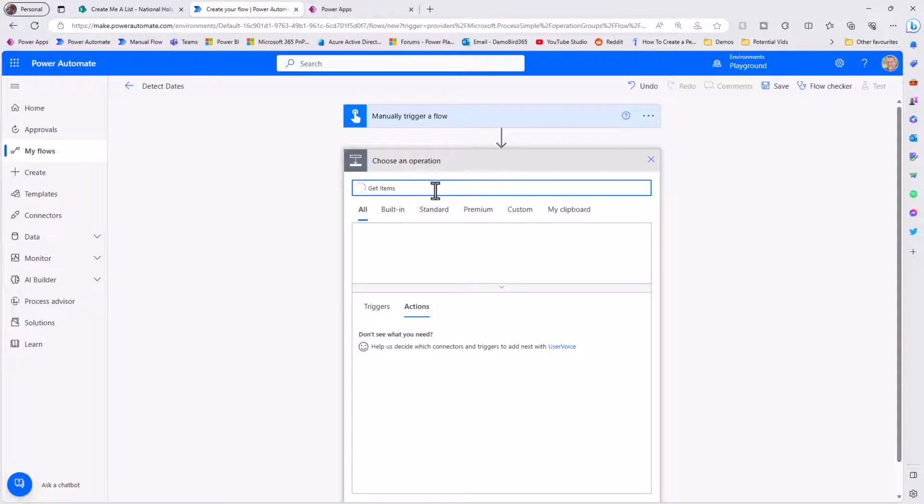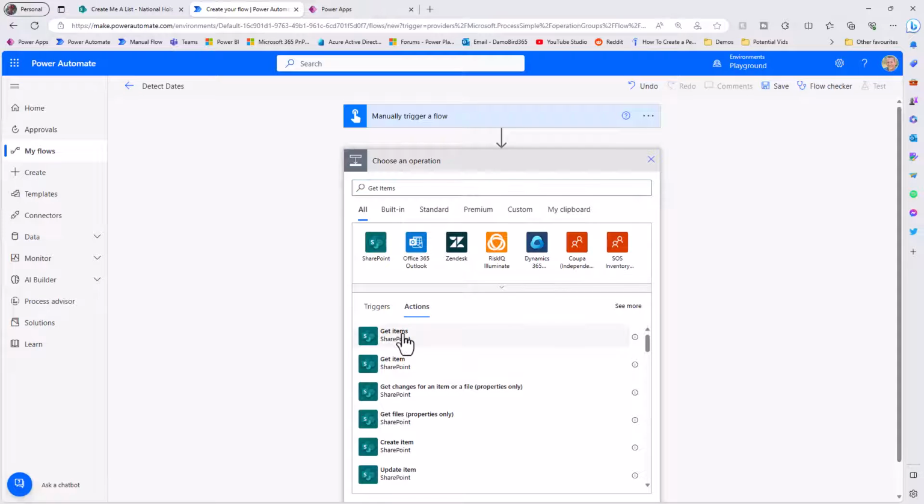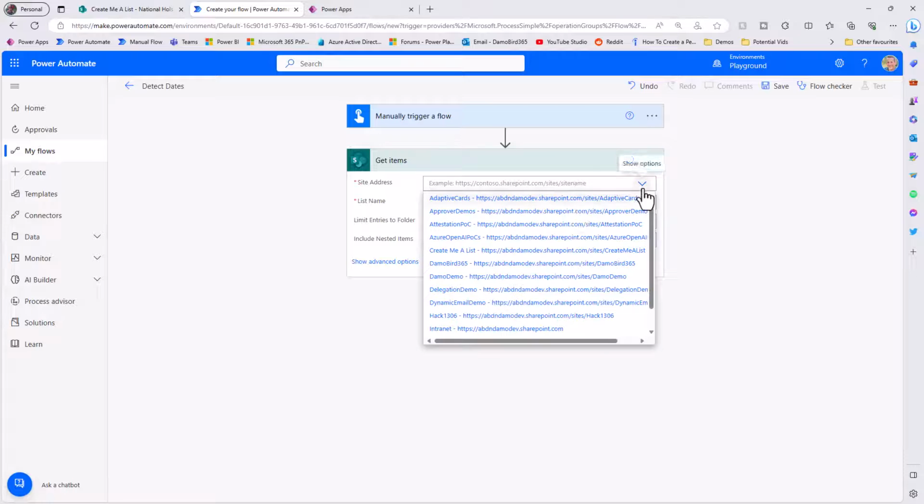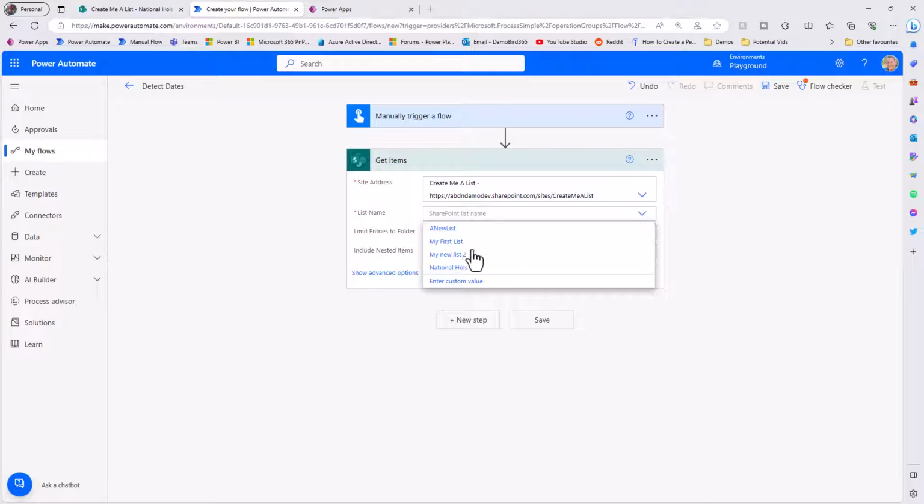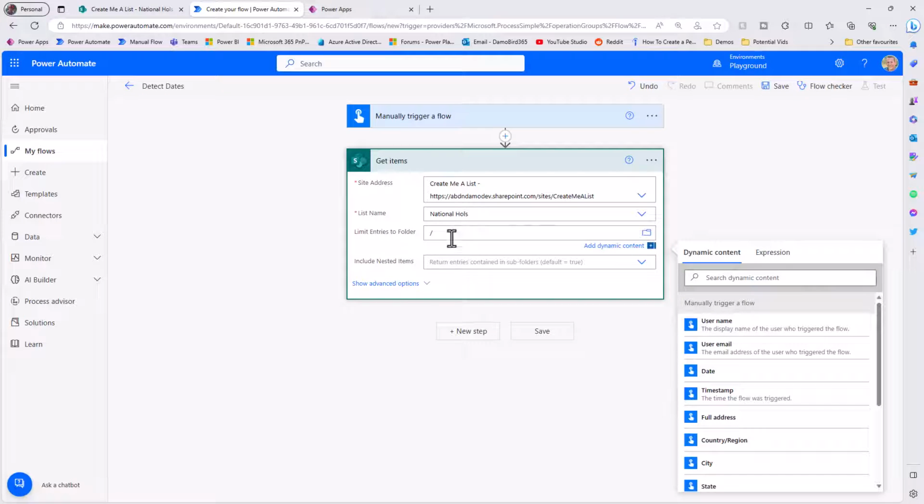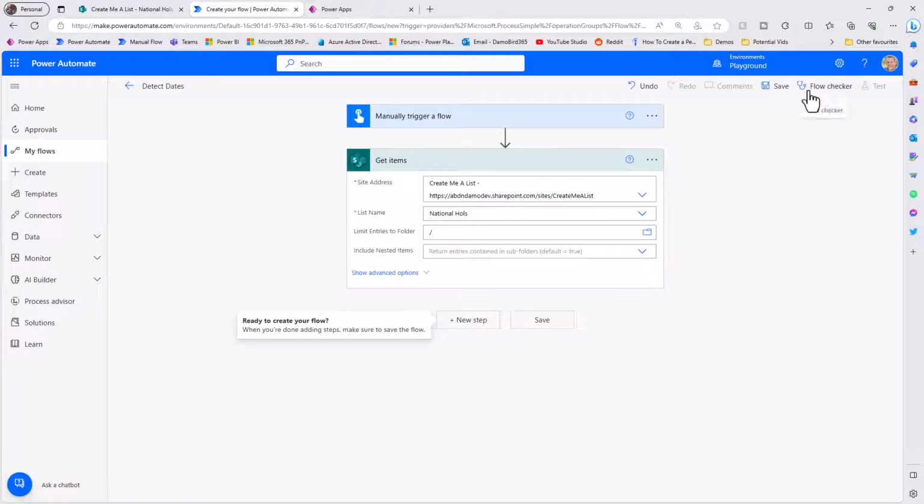So next up, I'm going to add in the get items action, and I have a list that I've already built. It's on my Create Me a List site, and there's a video from last week where I showed you how you can programmatically create a SharePoint list using Power Automate. But I'm going to select my national holidays, and if I put a / in here, I'll remove any warning messages that you might get as a result of using this get items action.